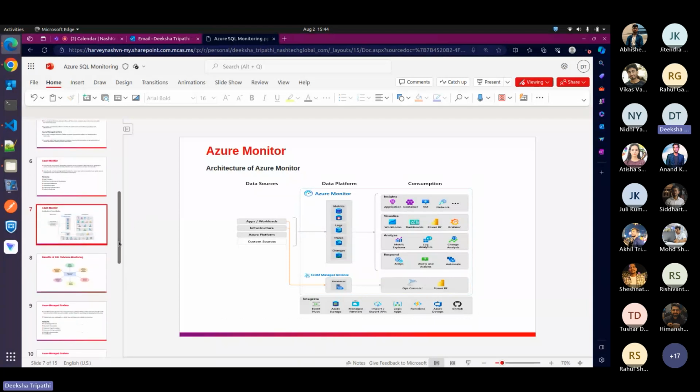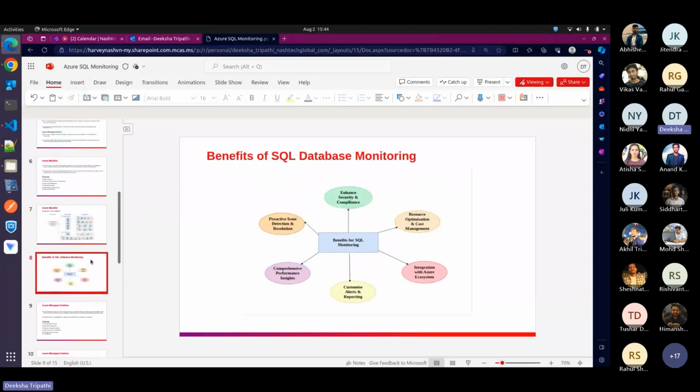This is how the architecture works. Now let's talk about the benefits of SQL database monitoring. The first one is enhanced security and compliance. Monitoring SQL databases with Azure Monitor helps ensure compliance with security policies and regulatory requirements by providing detailed audit logs and tracking user activities. This also helps us ensure database security and protect sensitive data from unauthorized access and potential breaches.